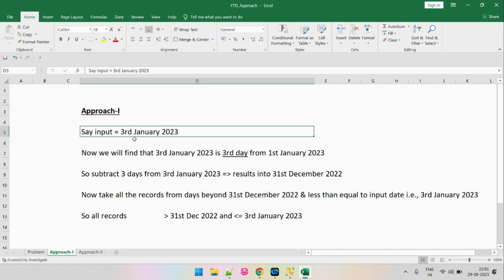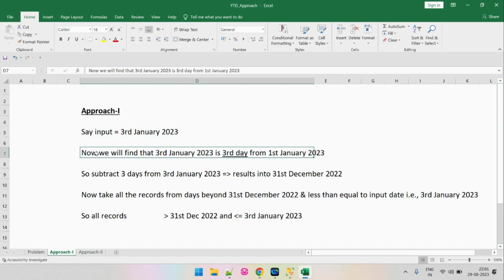From the implementation perspective, first we will find out which day of the year 3rd of January 2023 is. So 3rd of January is the third day: first, second, third. Similarly, 1st of February is the 32nd day of the year. On similar lines, 3rd January is the third day of the year. Now we will subtract 3 days from the input date.